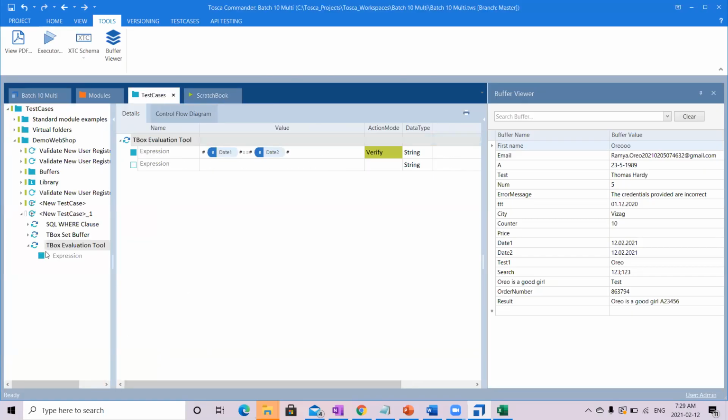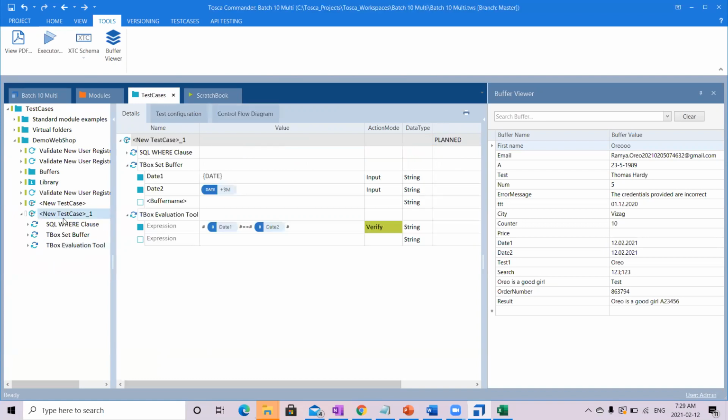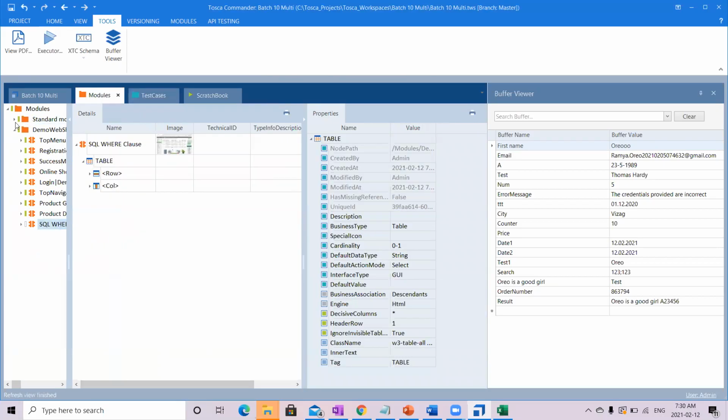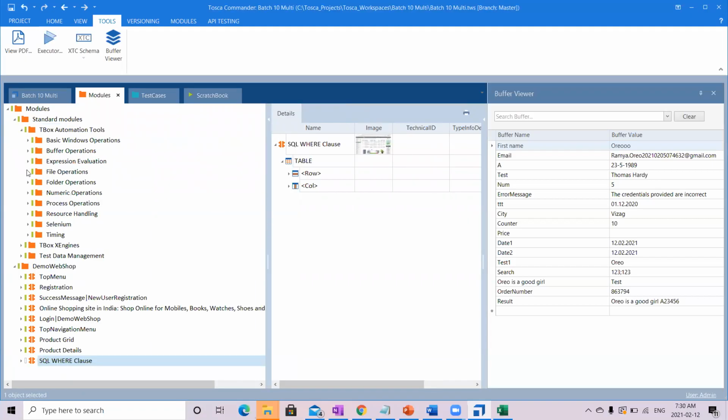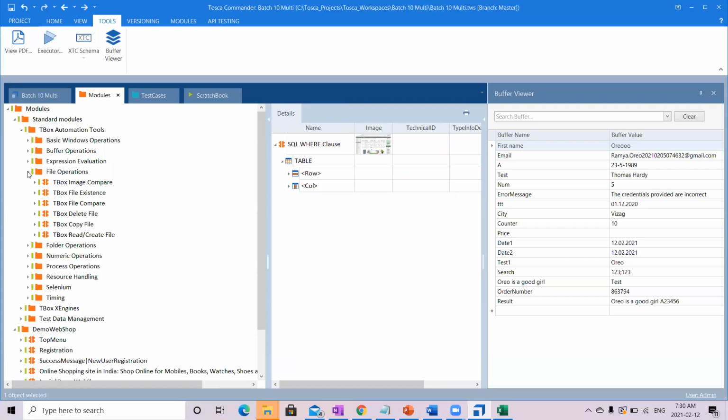Yeah. And now let me see. Can we compare two images also, Ramya? For the images and for the files and all, you have different standard modules. Okay, I'll show you one thing. Here in the T-box automation tools, see, for the files, compare, where you will be giving your first file path and second file path. And another image compare. Okay, first image file path, second image file path.